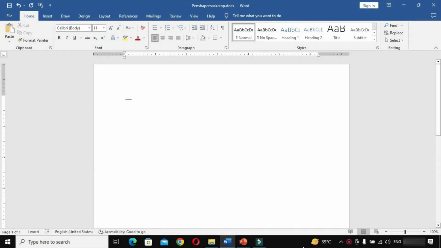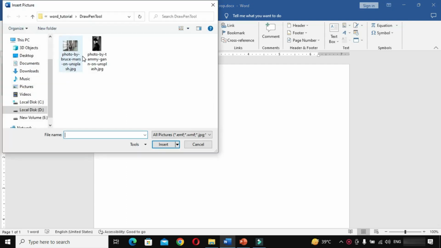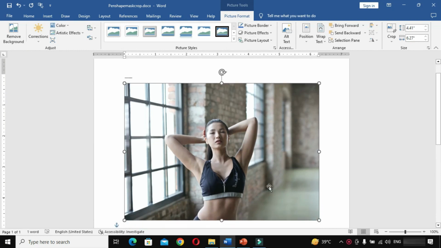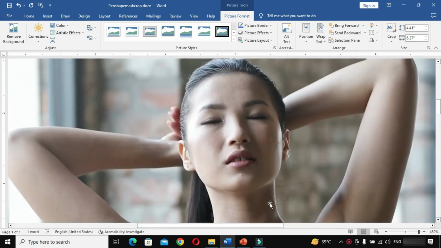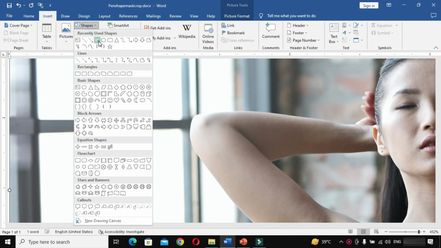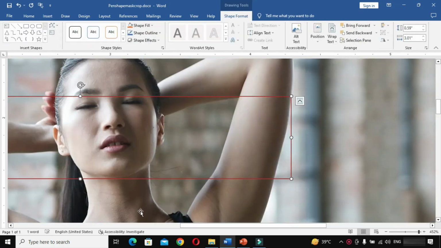Let's create a new blank document in MS Word. Place the cursor here, go to the Insert menu, click on Pictures, choose This Device. Now browse the image, select it and click on the Insert button to continue. After the image is inserted, go to the Insert menu, click on Shapes and select the Rectangle tool. Drag it to create a rectangle.